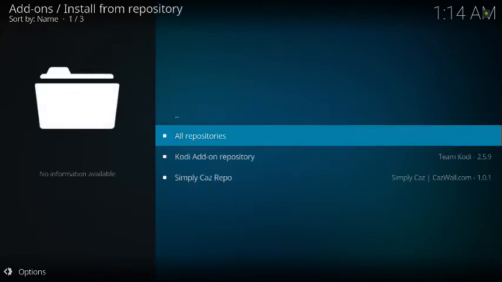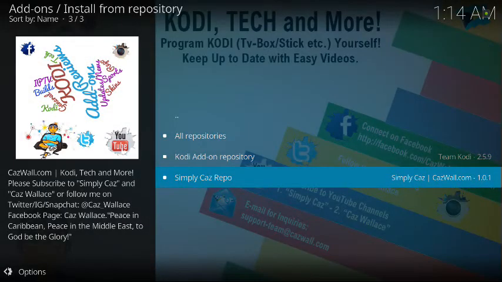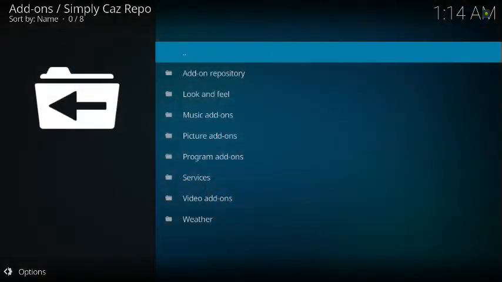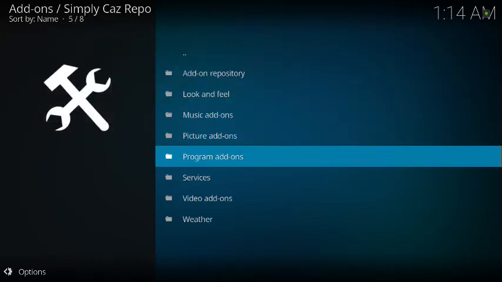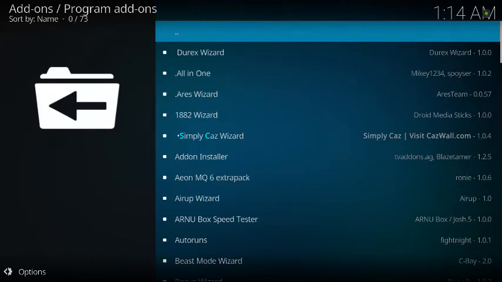Okay. Then you can scroll down to simply CAS repo. Go ahead and hit that. And then you're going to scroll down until you see program add-ons. Once you do that, you have a plethora of wizards like I was telling you. I just kind of happened to come across this website and ended up seeing this.